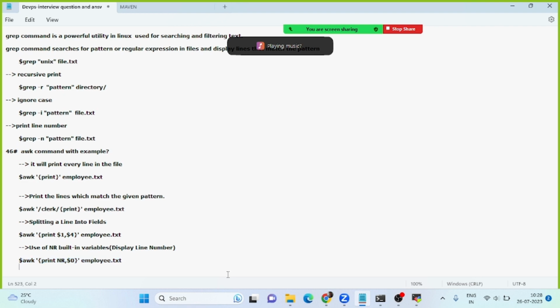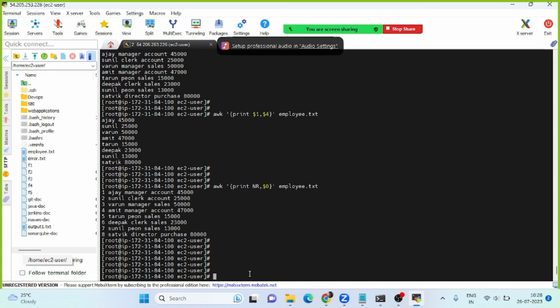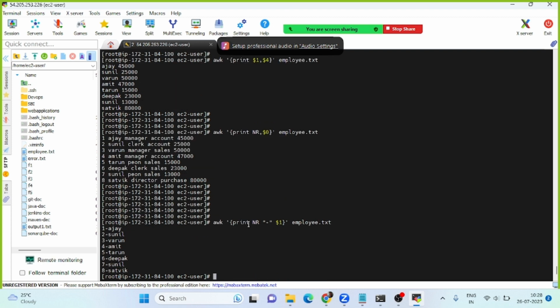Next one is this command. It will give the numbering, and in the middle it will give one delimiter. See here, a hyphen will come. Print NR means it will give the numbering 1. After that it will display a hyphen, and $1 means the name column. So all the names are also displayed.